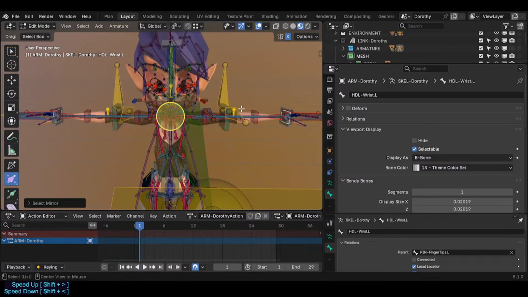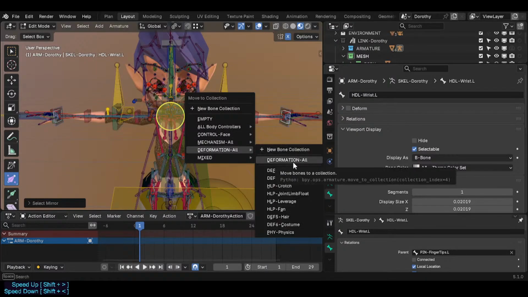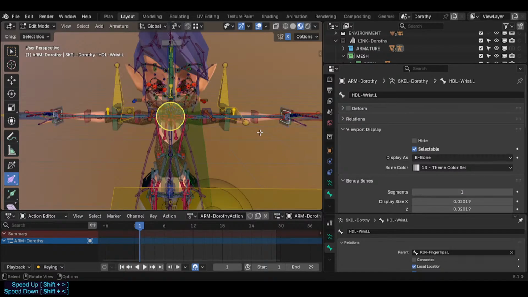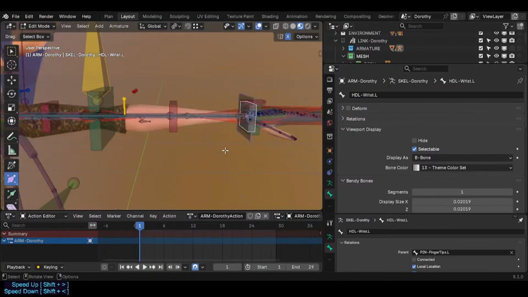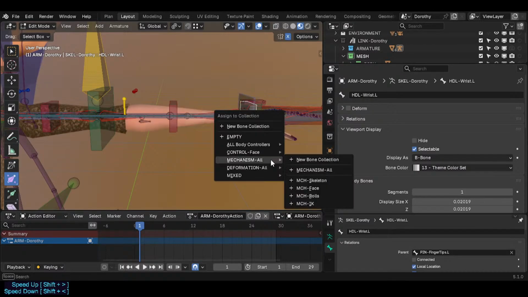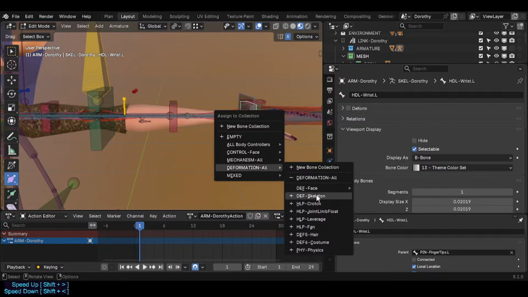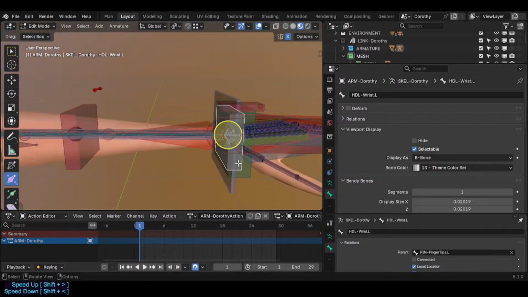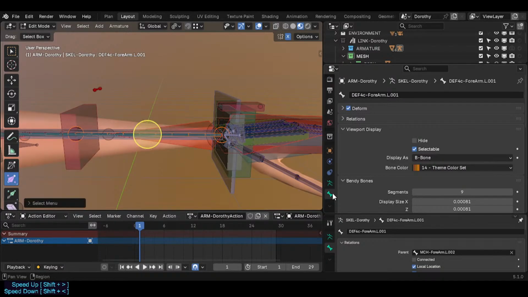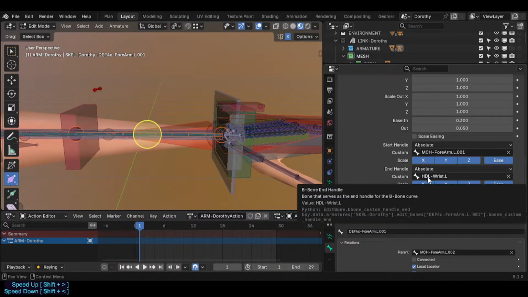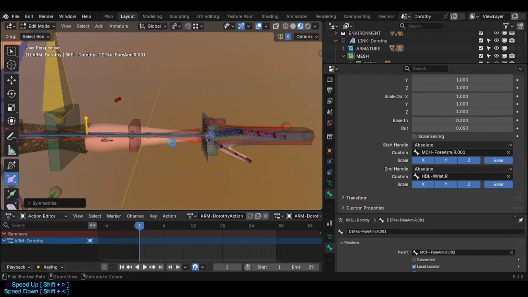Let's move this to the deform. Clone to the mechanism skeleton. No. Clone to the deform skeleton. There. Now we pick this. Let's get this one. There we go, and just making sure it's symmetrized. There we go.